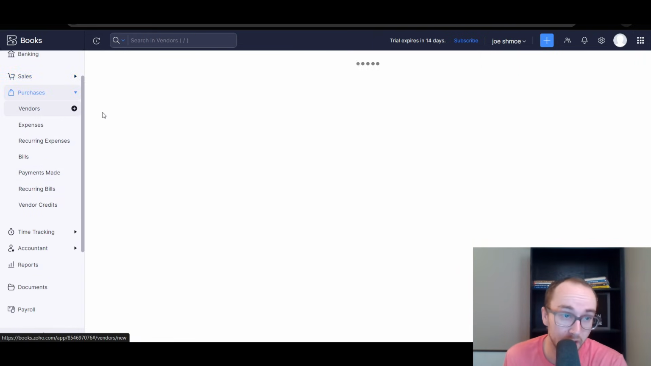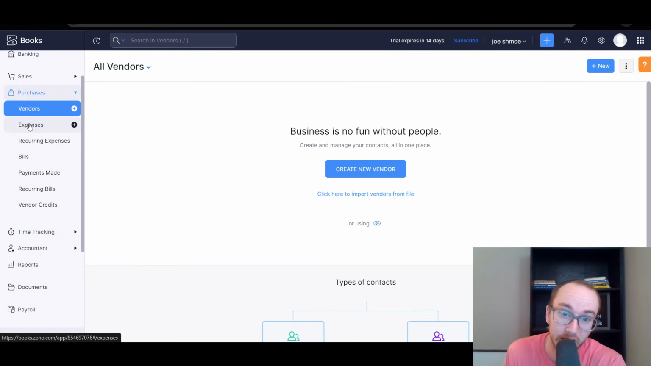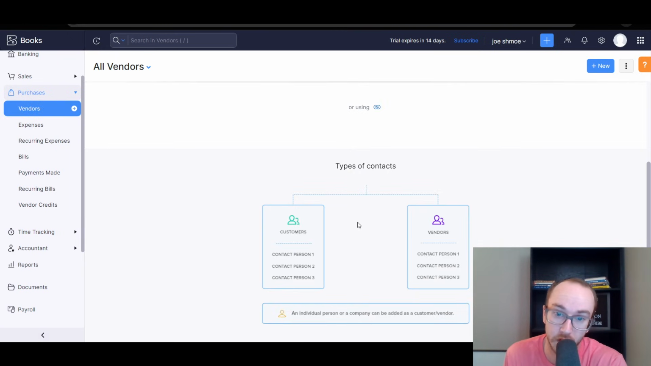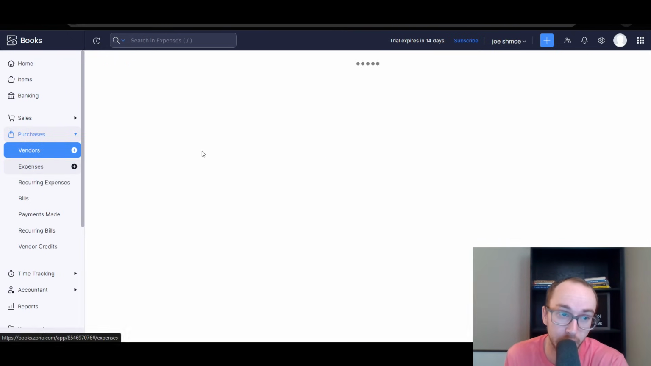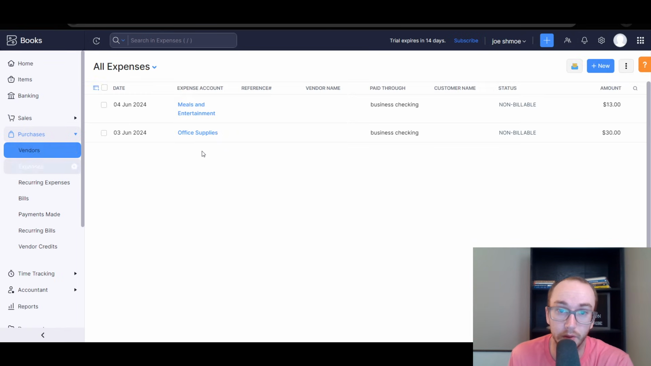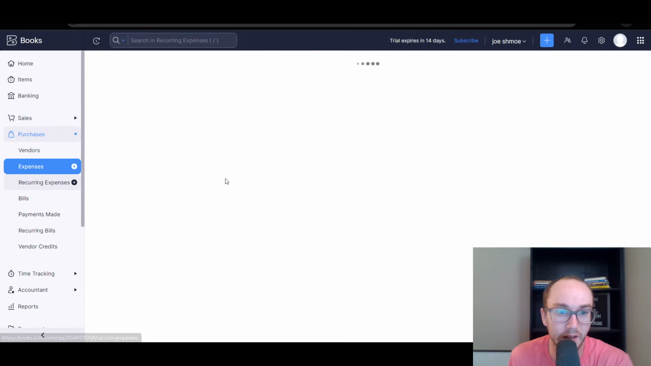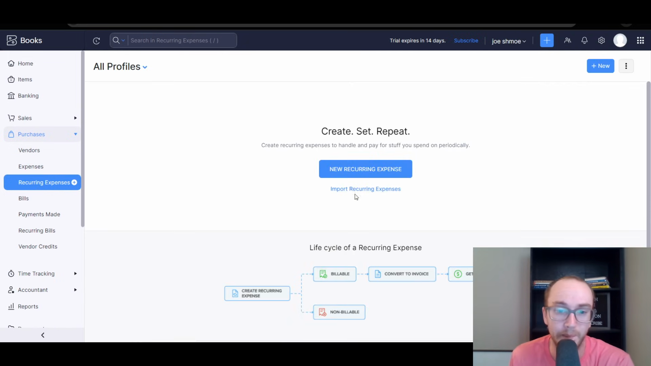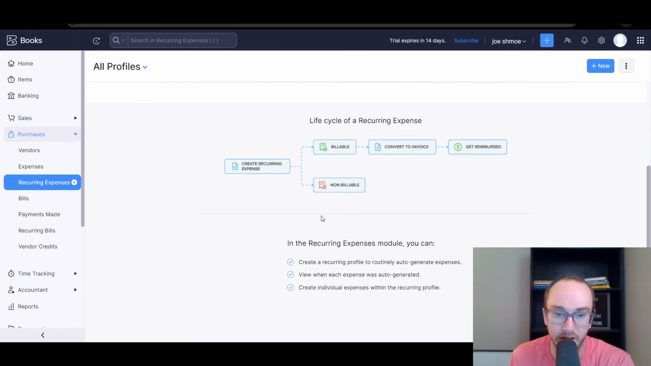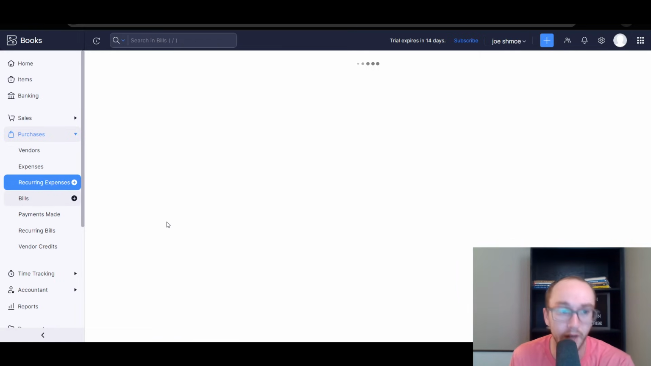In terms of purchases, you can also track expenses within certain vendors. So maybe you have certain vendors that you're going to be purchasing through. You can go through and set up those expenses. As you can see here, we have the meals and entertainment and the office supplies expenses. You can set up recurring expenses as well. Again, that might make sense if you're using a certain vendor all the time.